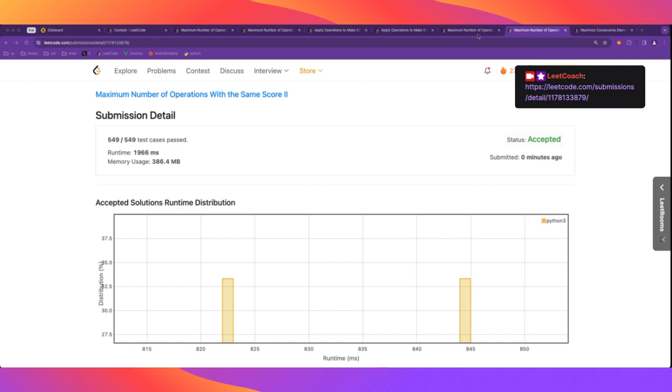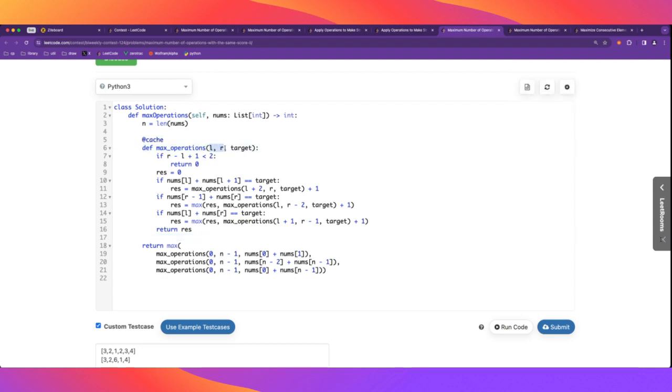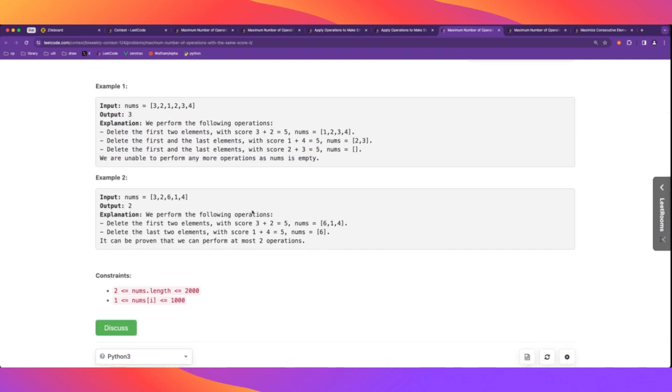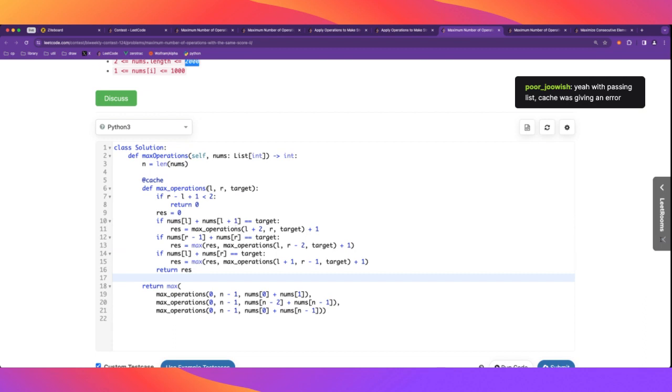So notice that here, since we're not copying the array, we're not passing an array here, we're only having the limits of the range, that's why we can cache easily here. Okay, so I think the key to this problem is to realize that we can do a quadratic number of subproblems if we try all possibilities.